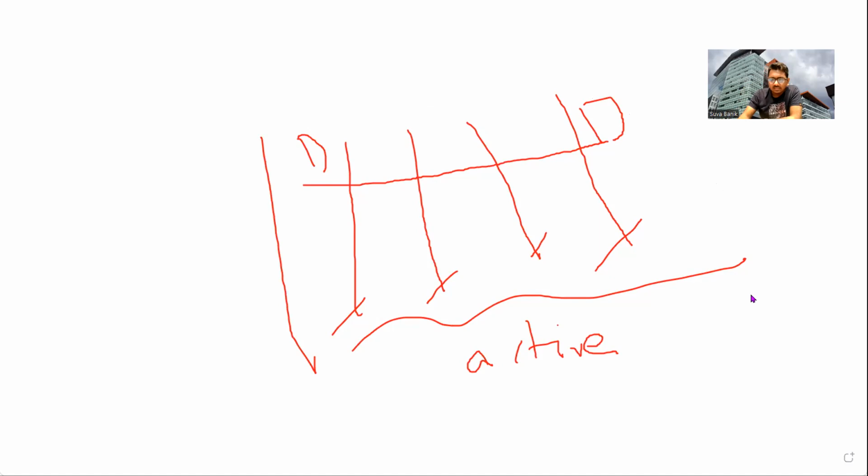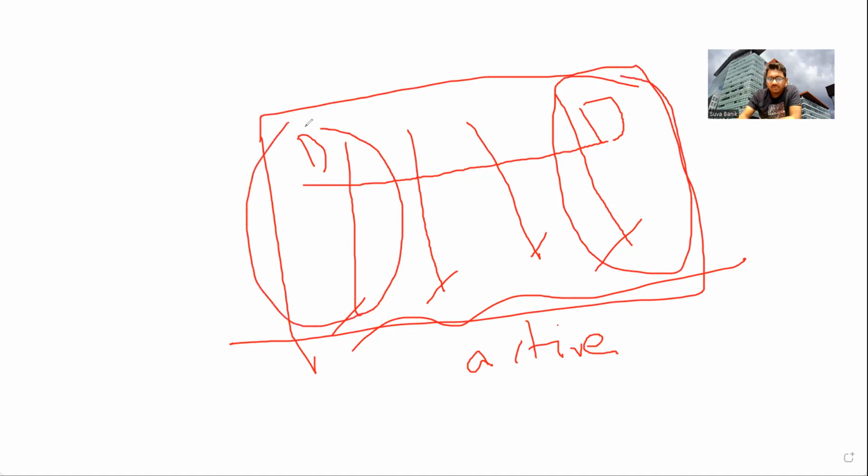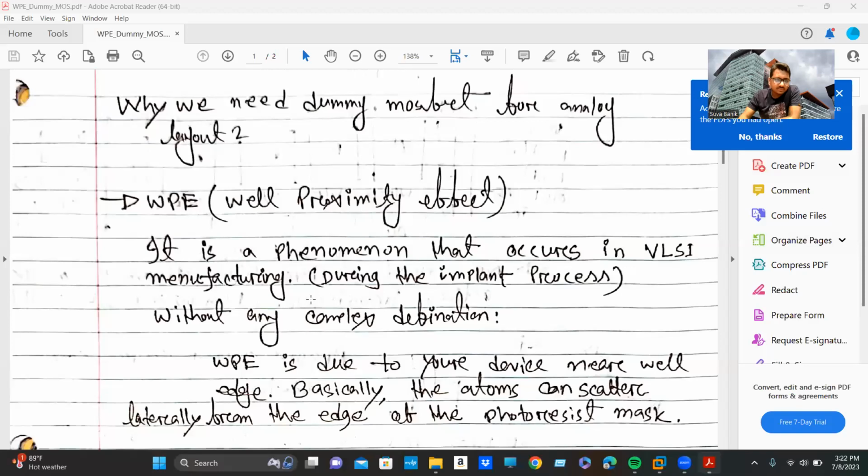But let's say this is your active transistor here. Then the edge transistors, let's say this is the right edge transistor and this is the left edge transistor. These two transistors are affected by WPE. What will happen here, I will show you with some image so that you can understand it easily. But let's go to my documentary first.